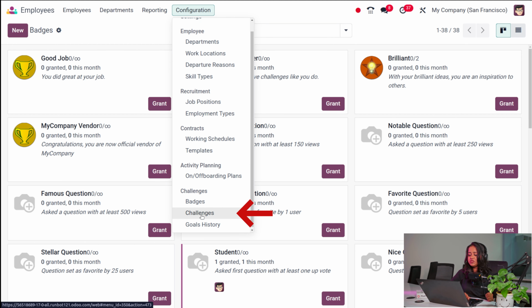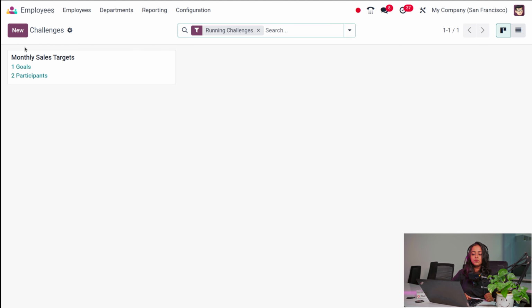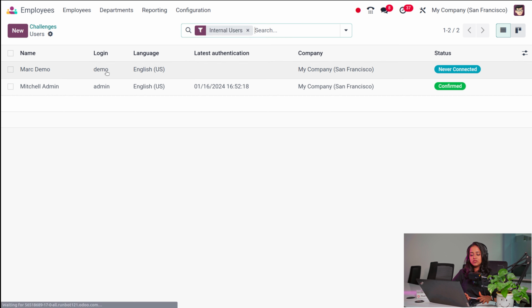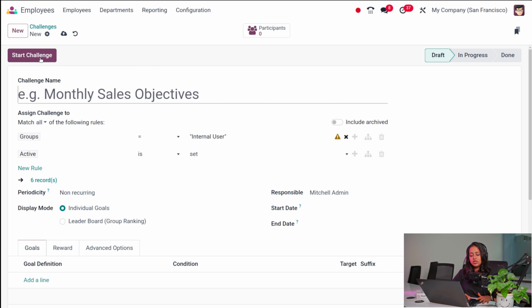Then you have the challenges under the challenges menu. You will be setting targets and challenges for employees, and how many goals there are and how many participants there are for that particular challenge can be seen here. See, this is a challenge, monthly sales target. So they have set a target and the people under that challenge are shown here. So let's create a new one.